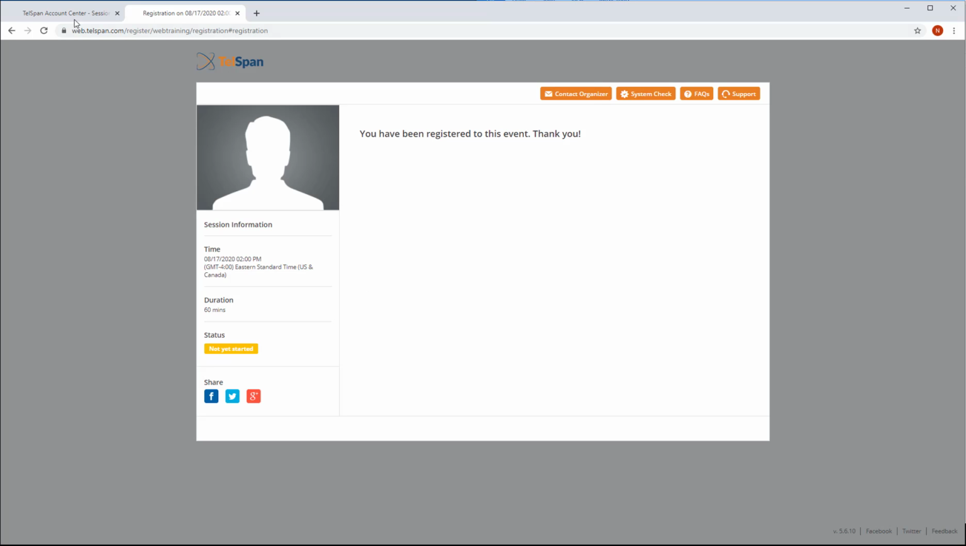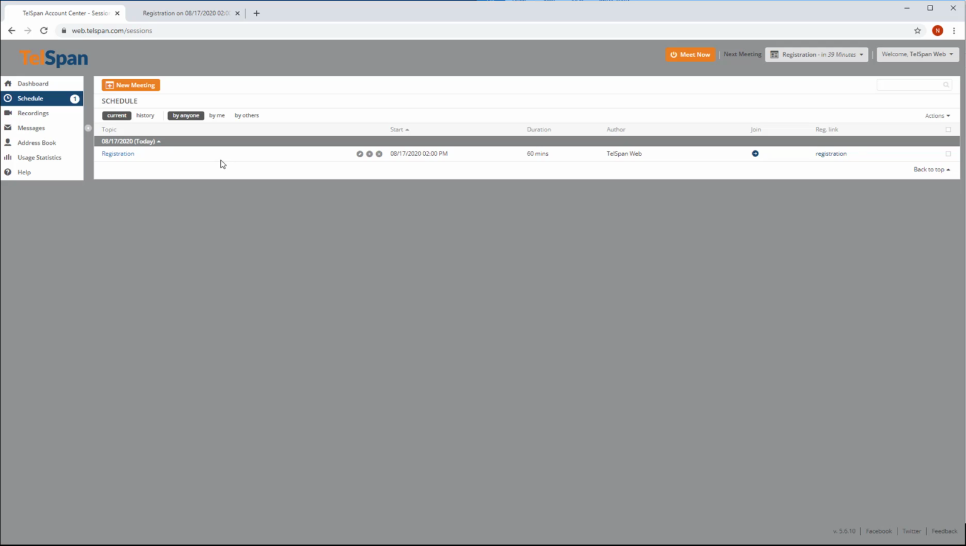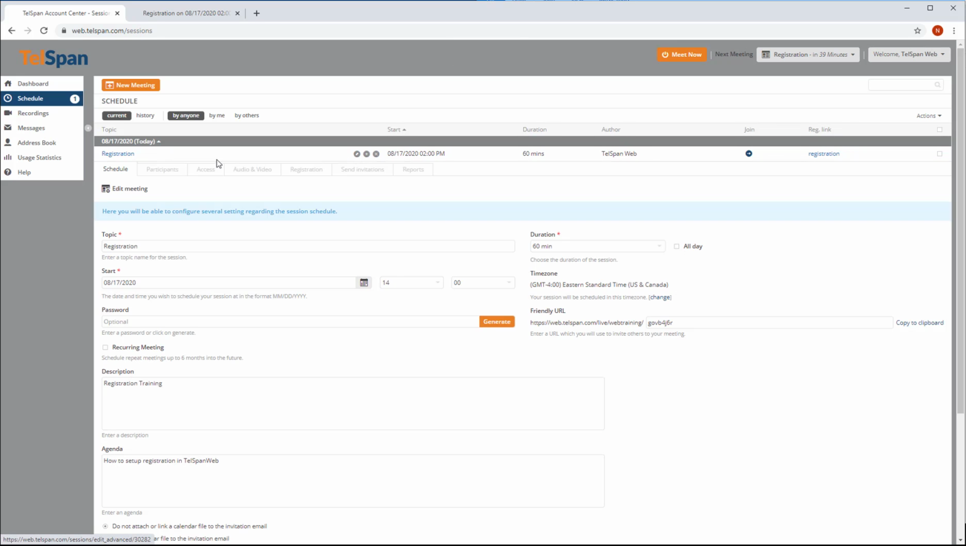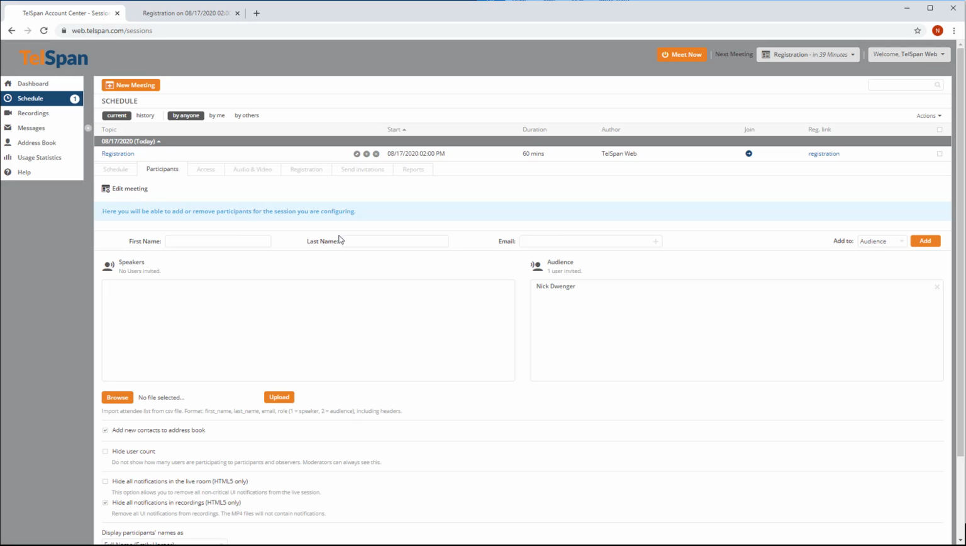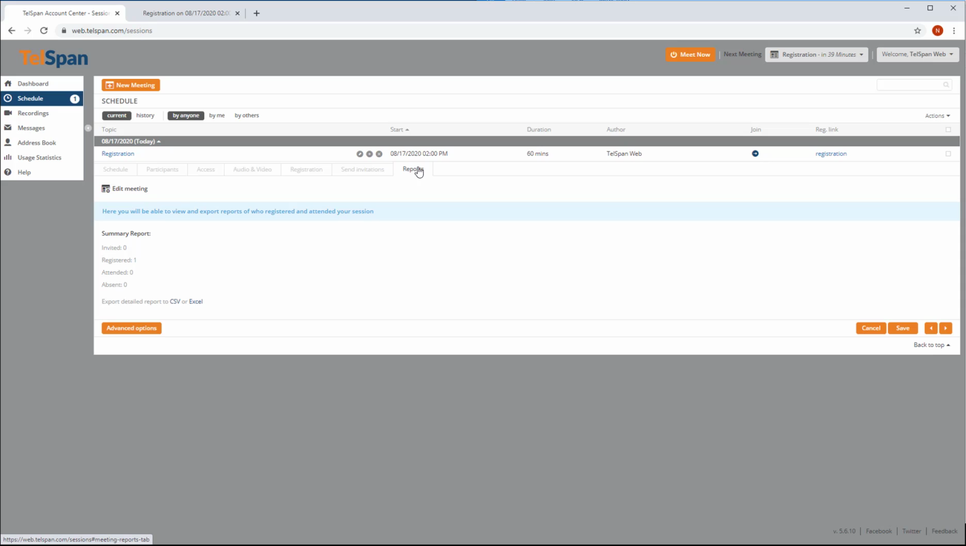Back in the Account Center, we can see how many people have registered for the event by going to the Schedule page and editing our meeting. Click over to the Participants tab, and you'll see a list of those who have registered. To get a full report, click on the Reports tab, and then select an option where it says Export Detailed Report to CSV or Excel.